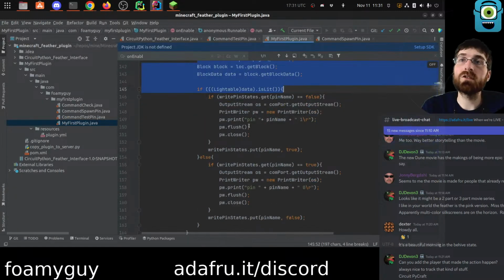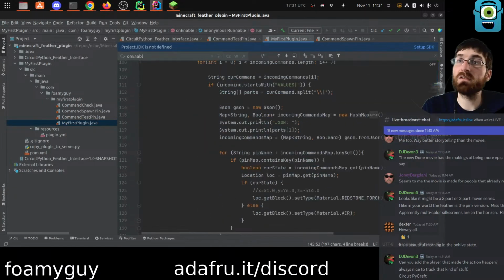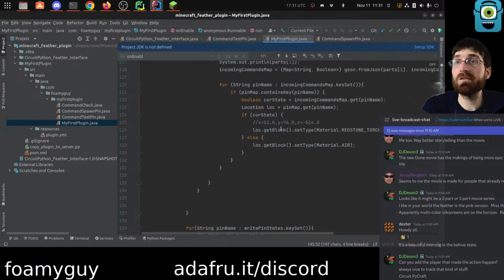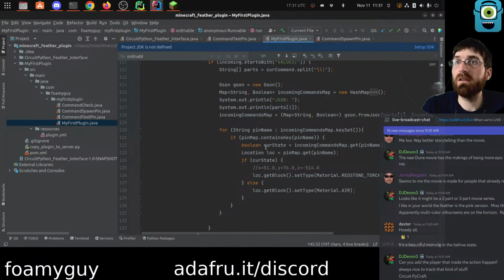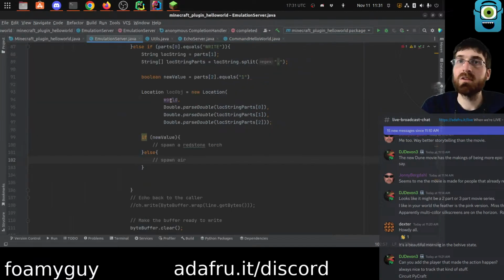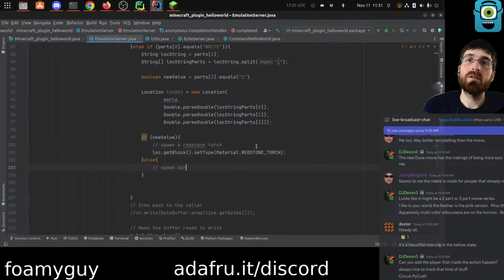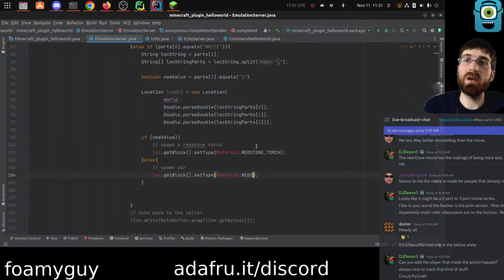I'm also going to cheat by looking in the code. It's not really cheating because I wrote this code too, and even if it wasn't code I wrote, it's not cheating either, but we are going to copy the solution from past Tim, in this case. lock.getBlock.setType, easy enough. So we have our location, we just go get block, set type torch, and set type air.